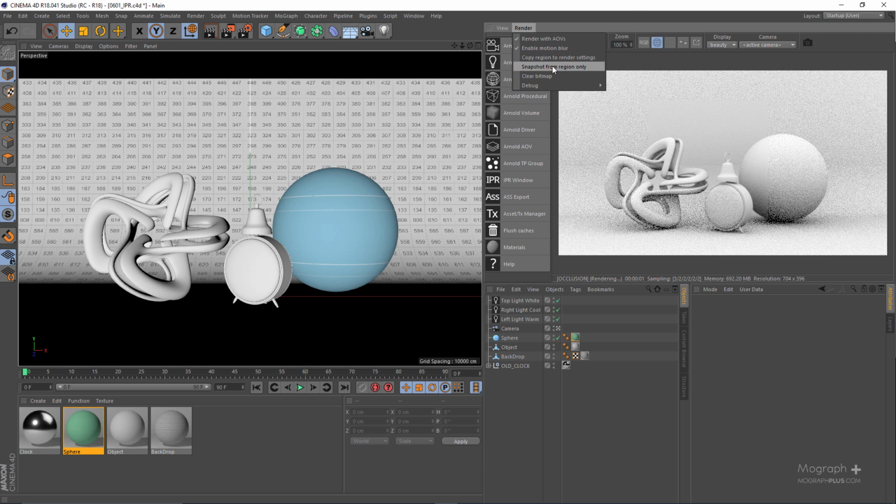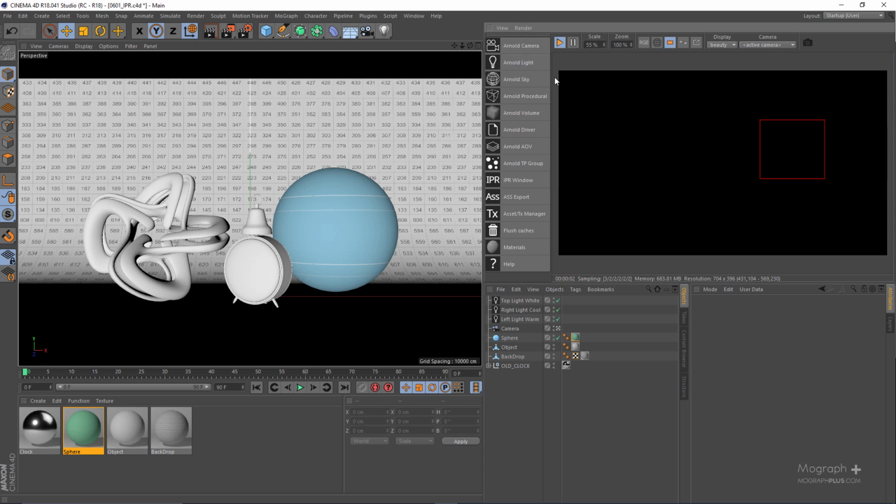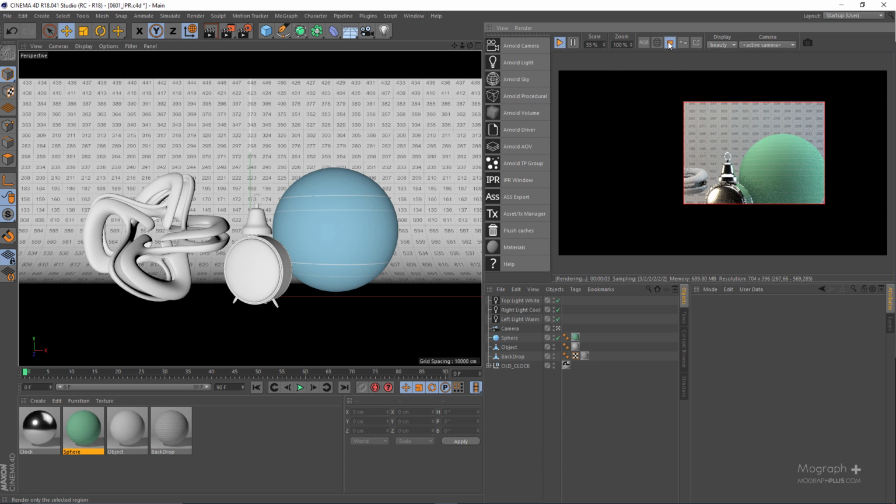Okay, let me disable this for now. We obviously have our render region, and you can use this render region tool to marquee select an area within the IPR window that you wish to render. So if I just clear the IPR for now, and enable my render region tool, I can use these corners to actually define the region and run the IPR, and this region will be rendered.